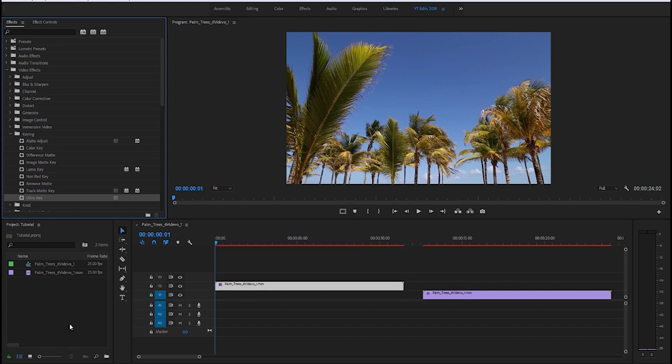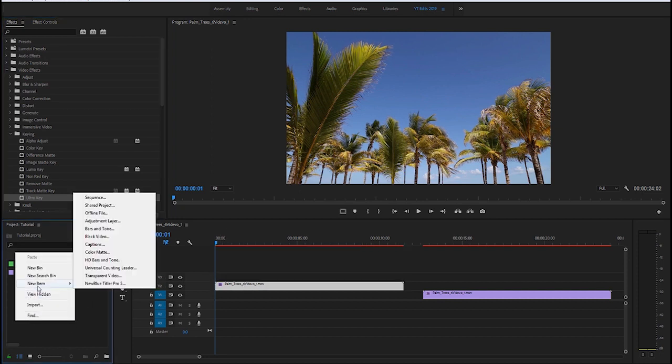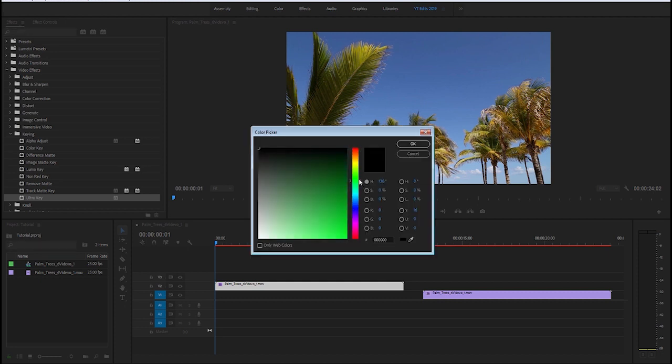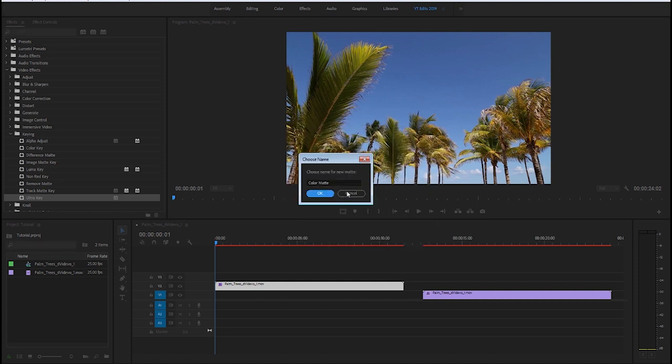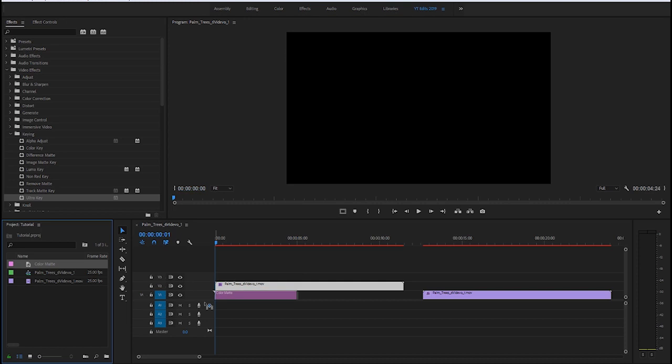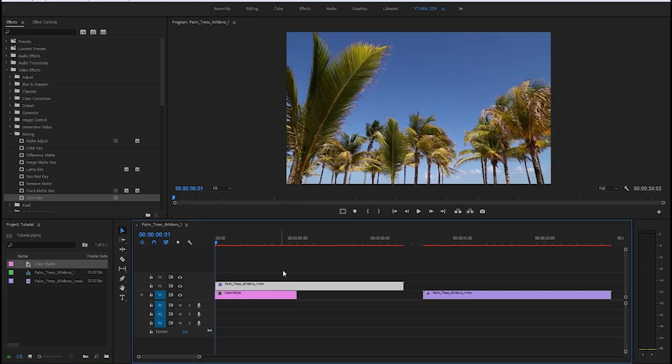Now in this project bin, right click, go to new item, click color matte. Now this has the same sequence settings as your video. Click OK, click the green color to make a green background. You can rename it, or I'm just leaving this as it is. Now drag and drop the color matte beneath your main layer of the video.